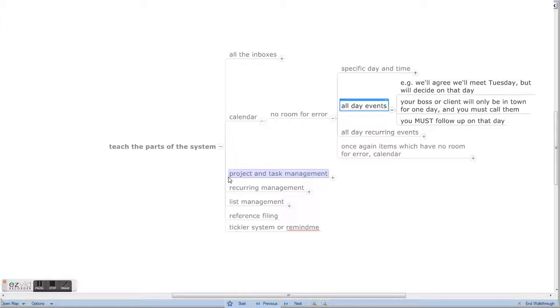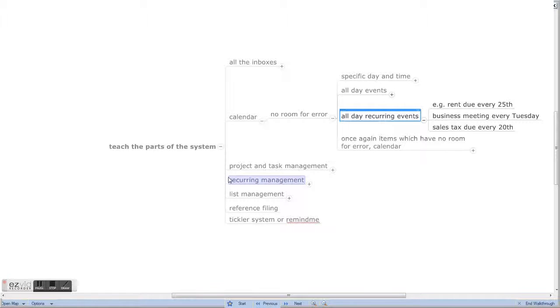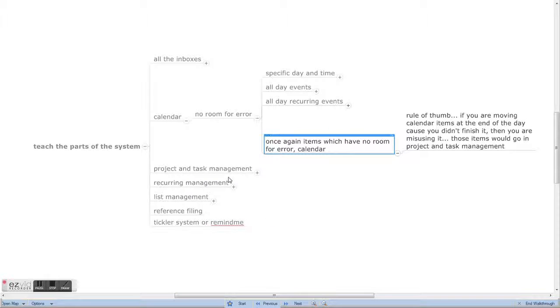The next part of the calendar where there's no room for error is really specific recurring events. Let's say you have rent due on day X of every month, you want to make sure you're watching that. You have a business meeting every Tuesday. Sales tax can be due every 20th of the month. Maybe you have something due once every 3 months, like quarterly business taxes. Once again, these items for the calendar are items which simply have no room for error.